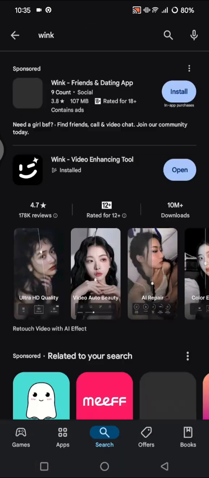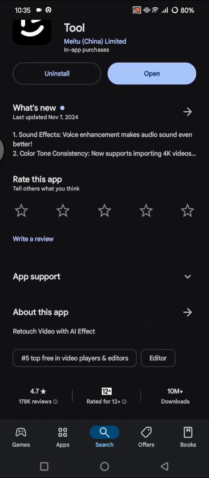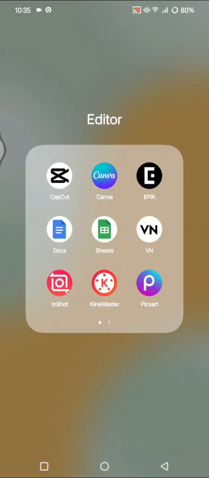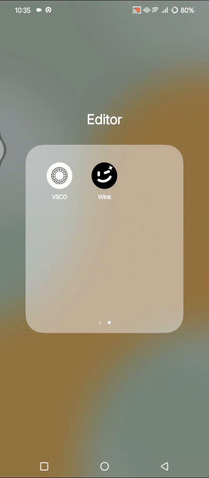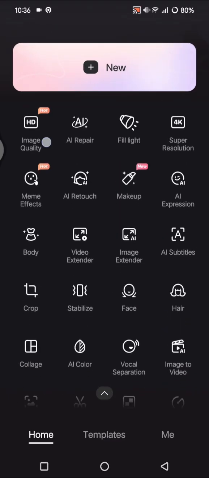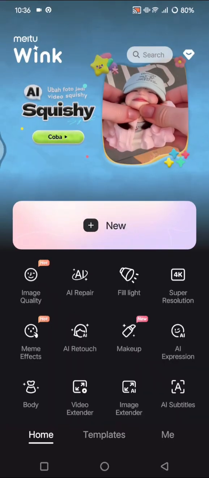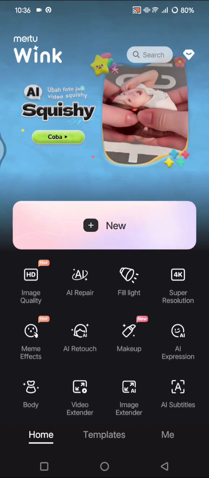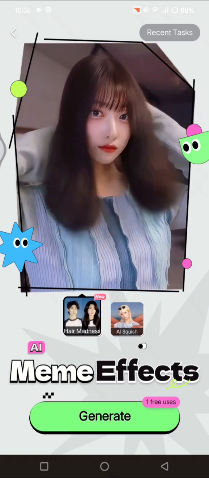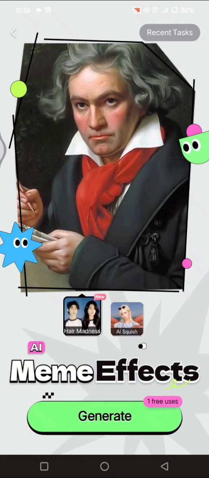So this is the Wing app, a photo and video editor that you can use to edit your projects. In this case, I'm going to use the Hair Madness effect on the Wing app to turn a photo. So this is how the effect looks like. You can just open the Wing app, and here there will be this Meme Effects, and this is the Hair Madness special effect. You can see you can turn short hair into long hair just within seconds.